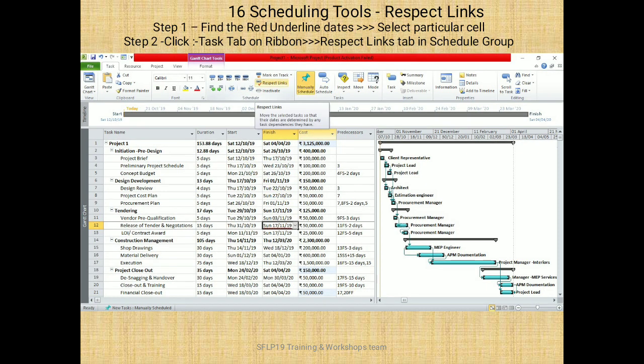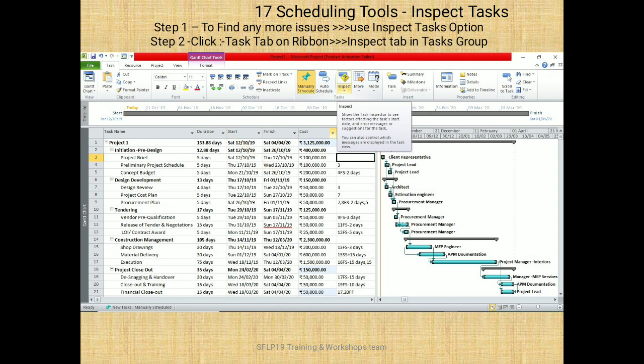First option to check if your schedule is right or not. You will have to find the red underlined dates. Select that particular cell. Go to the Task tab on a ribbon. Click to the Respect Links tab in a schedule group. So repeat it till you find the red line in the dates.